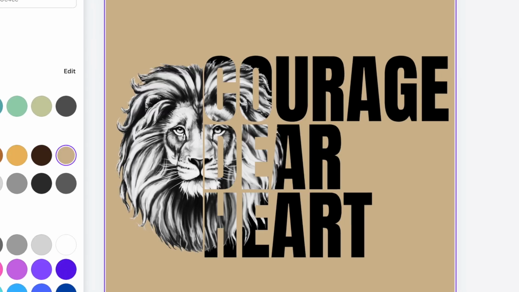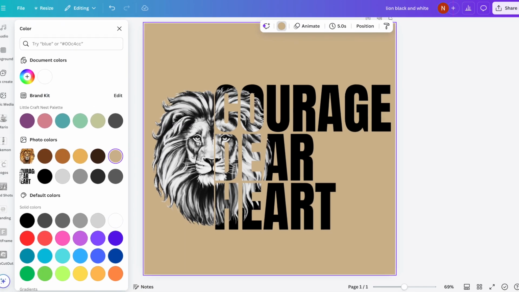Today we'll be making the popular split image design in Canva. This has been trending lately. A lot of people using their team mascots and writing "they not like us," but I'm gonna change it up a little bit, and so can you.